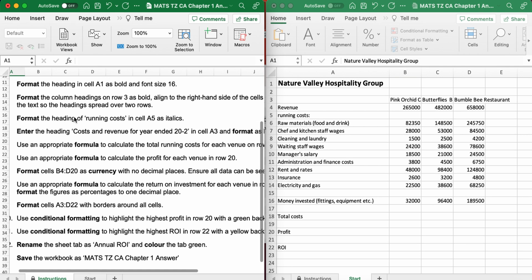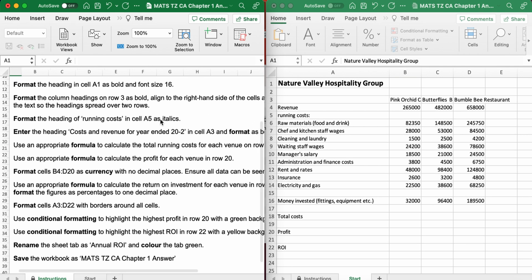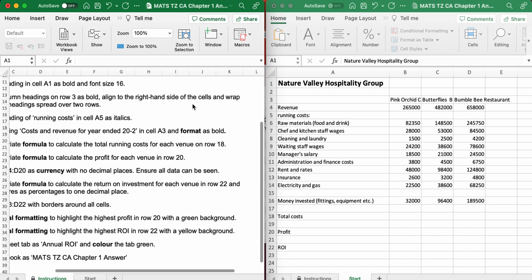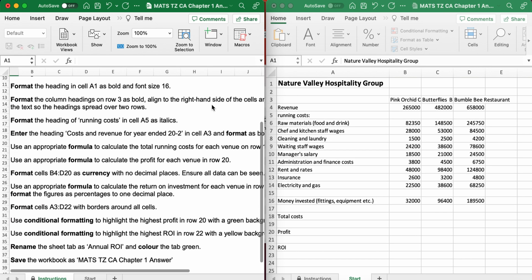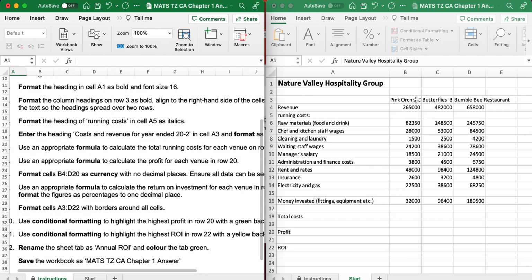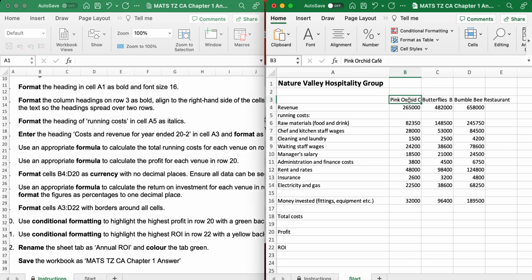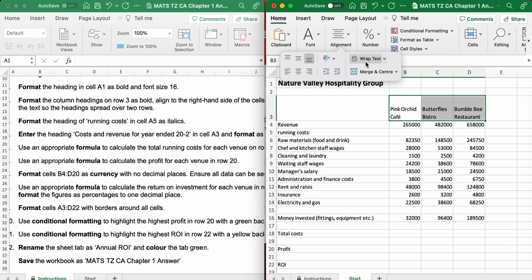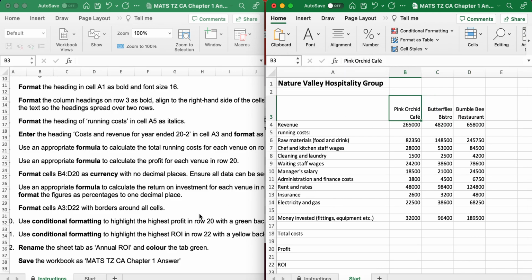Question 2, format the column headings on row 3 as bold, aligned to the right side of the cells and wrap so that the texts are on 2 rows. So I'm going to left click in the middle and hold down and drag across so I could do them all at the same time. Drop down on alignment, wrap text and right aligned, and you'll see that they are on 2 lines.